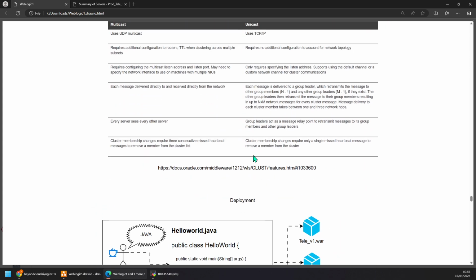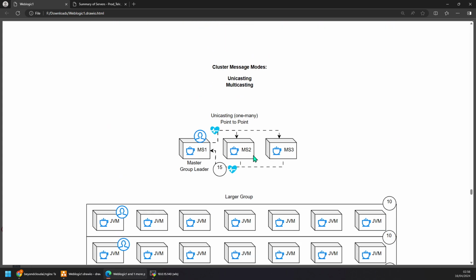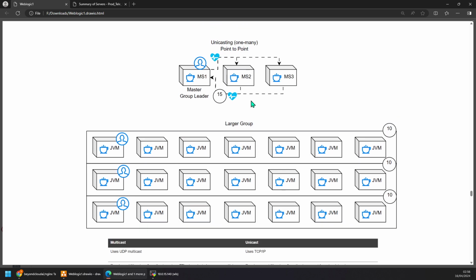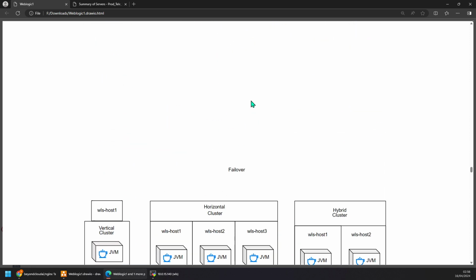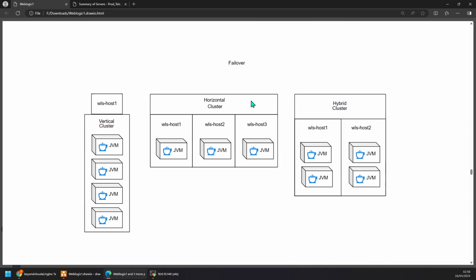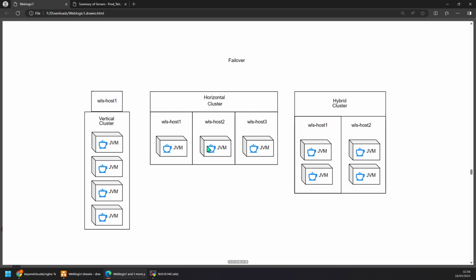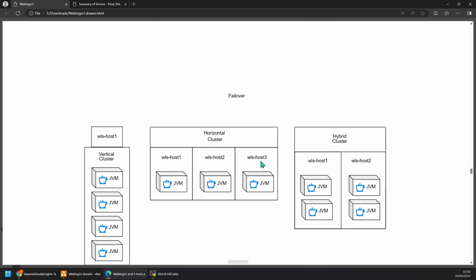So this is what I wanted to talk to you about in terms of the messaging modes. There are 2 messaging modes. You will be selecting this when you are creating the cluster. In the next hands-on video, we will look more into these aspects, as well as the load balancing methodology and the failover, or the types of clusters. How you select the cluster members depends on the type of cluster.